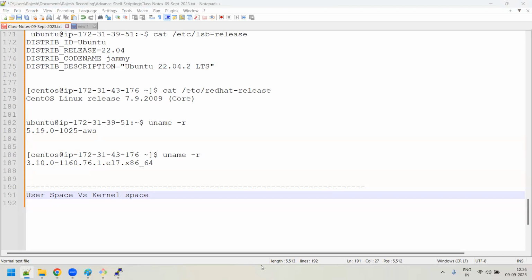Yeah, you can log in through AWS also. Yes, we can log in through an AWS server also, right?